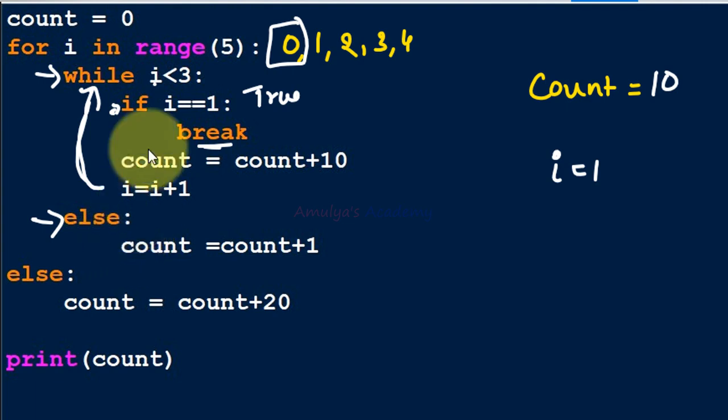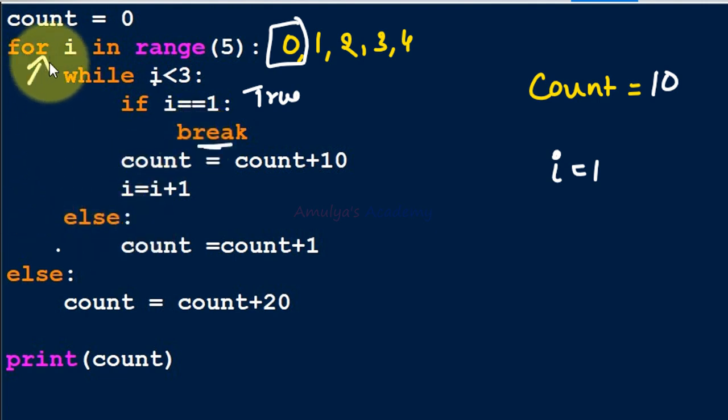As I said, the else block with the for loop or while loop will be executed only when the loop is not terminated by the break statement. Here the loop is terminated by the break statement, so it won't execute the else part. Now again control will go to the for loop because we took this while loop inside the for loop. So after completing the while loop execution, control will again go to the for loop.